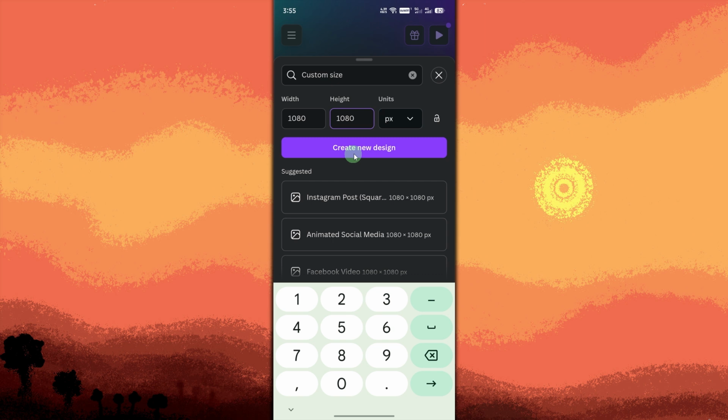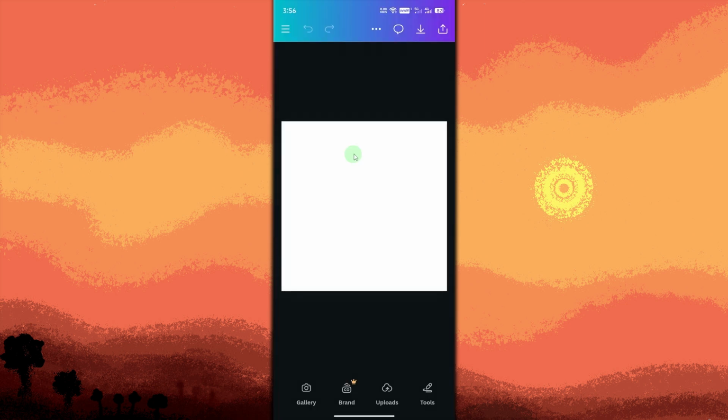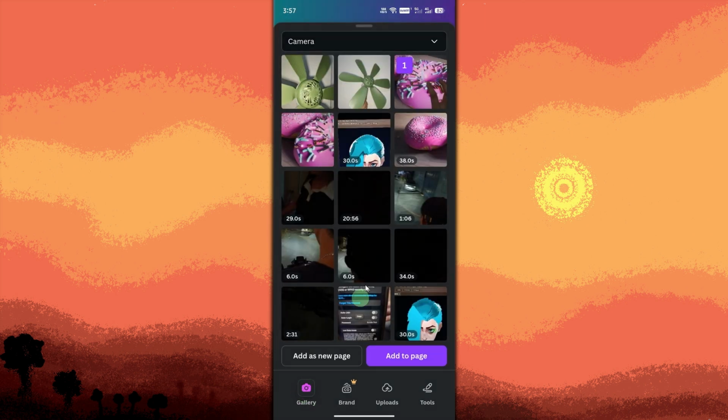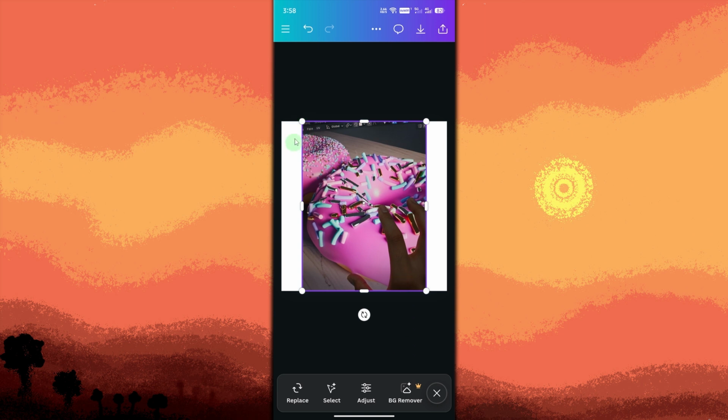Part 2. Design your slides. Customize each slide with photos. To add photos, tap on Gallery. Then tap to choose your picture. Then hit Add to Page. Resize it. You can use the edge to change the size.